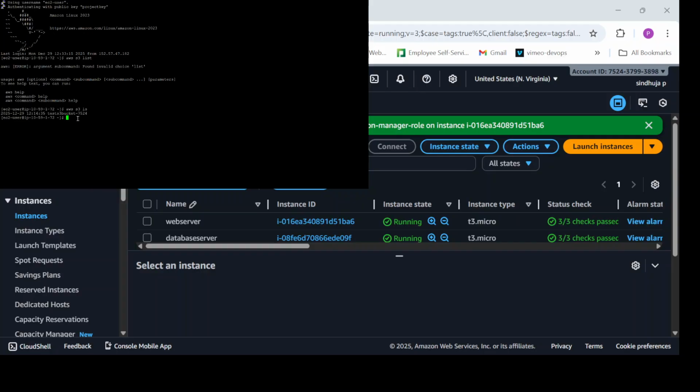Yeah, because of that role, it is able to list the servers, but whenever you try to upload something here, it will not be able to do that. Let me try to upload something. S3 copy. Let me check what files I have. Oh, I'm sorry. This is a public server.